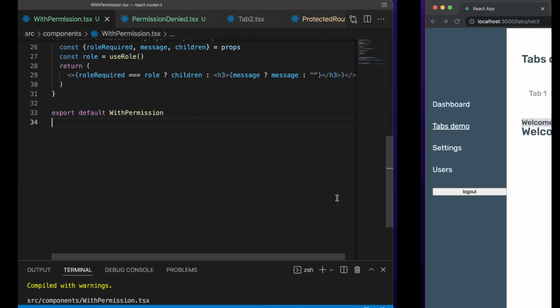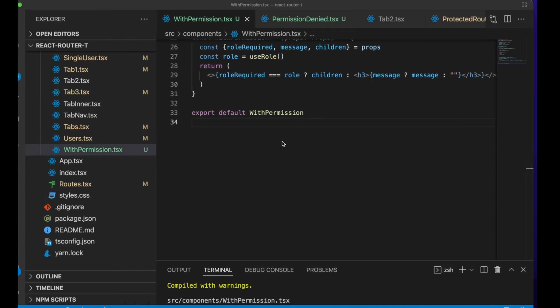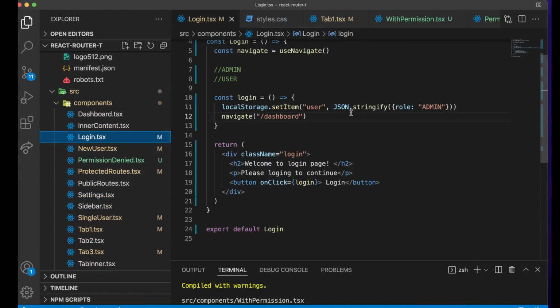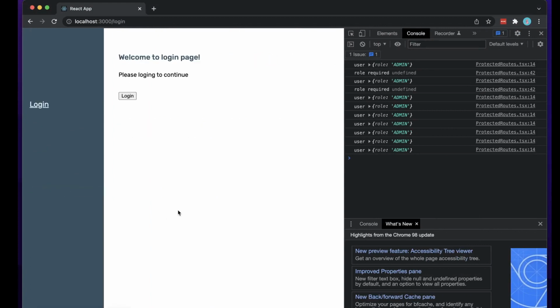So now let's go here. It says welcome admin, because we have the role admin. So now let's go back to our login here, and instead of admin, let's do user. Obviously, in a real case, you will send a request to the backend, and then the backend will give, from the database, whatever the real role the user has. So now let's log out.